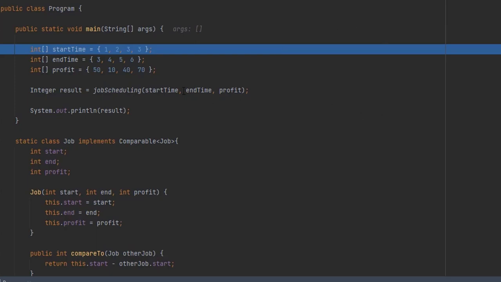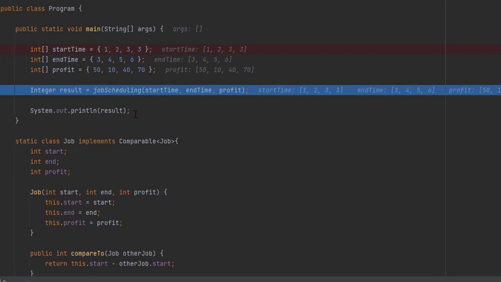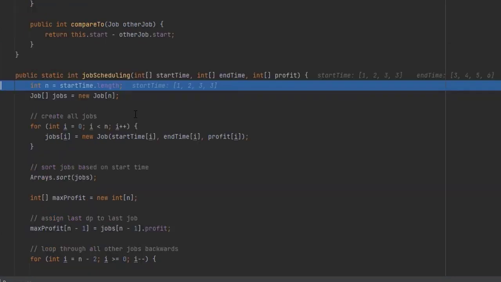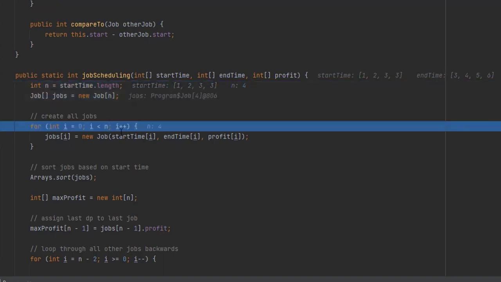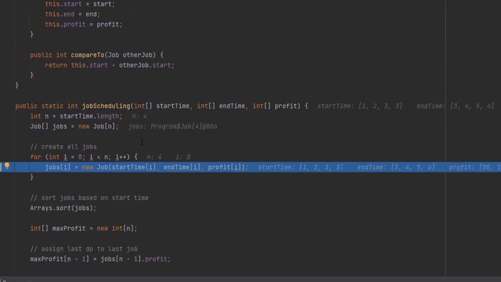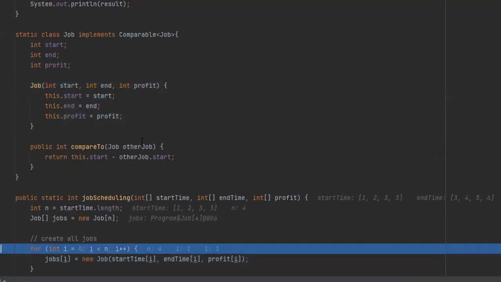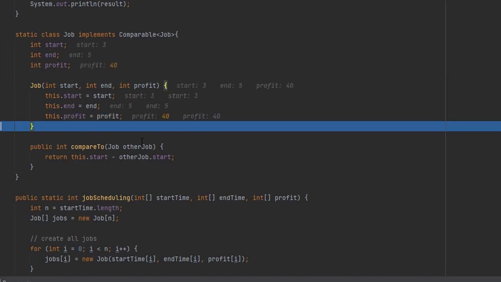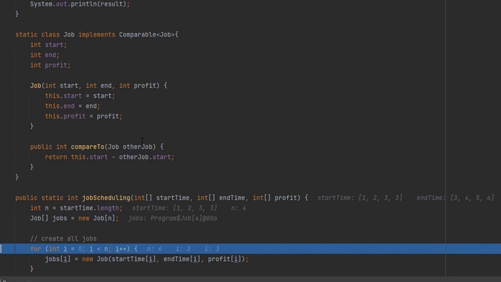So here I used the start, end, and profits from the first example. We have these 3 int arrays, pass those in. We have a start time, and the length will be 4, and now we're just going to go through and create these 4 jobs. So start, end, profit of the first job. We'll do the second one, start, end, profit of that job. The third one, and one more. Okay.